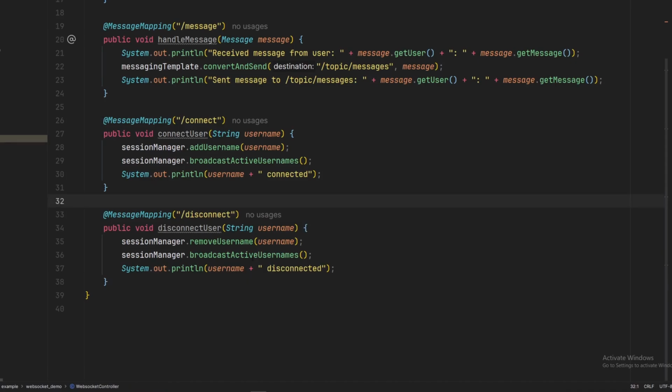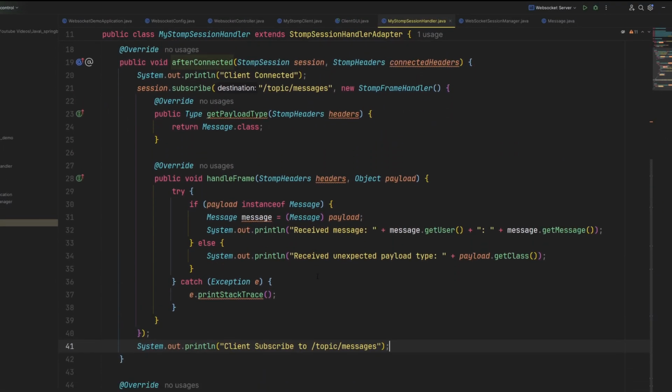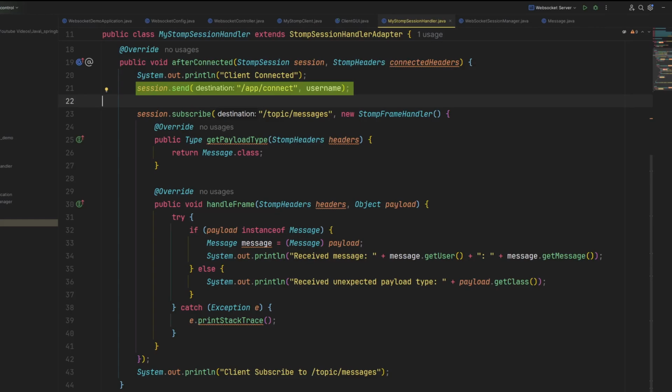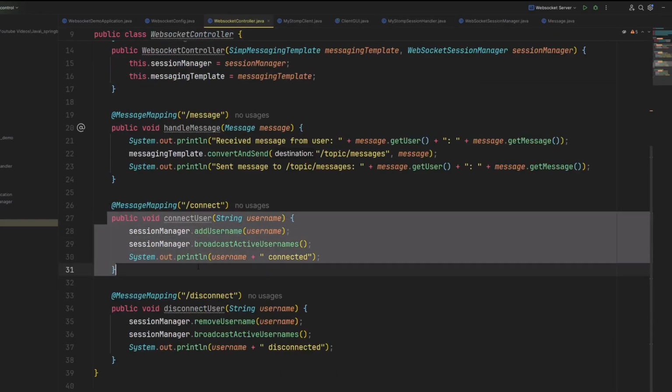So now once we have these 2 methods, let's connect our client to our WebSocket. So let's go to our MyStomp session handler class. And in our after connected method, the moment we connect, we're going to send a message to the app connect route, and we're going to send them the username of our client. So again, when we send a message to this route here, this method is going to process that.